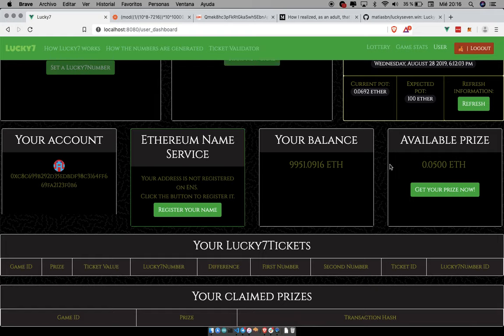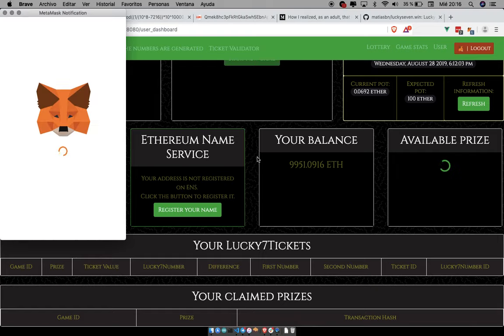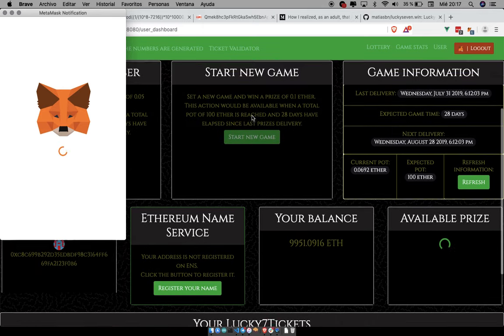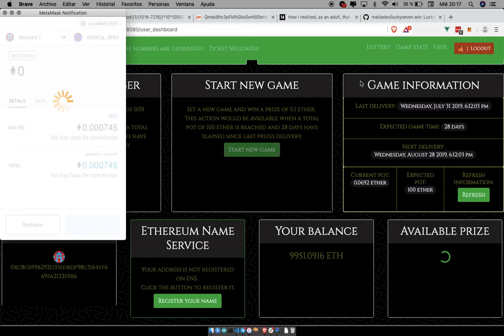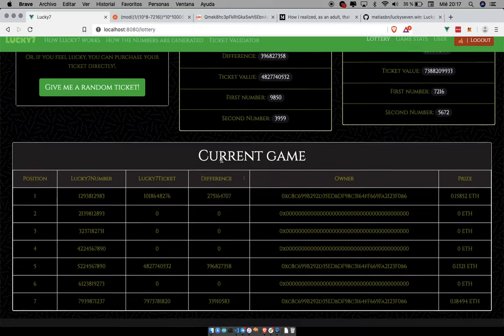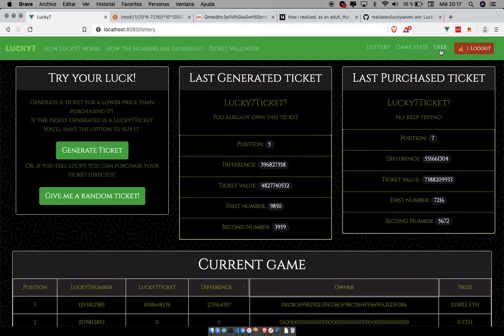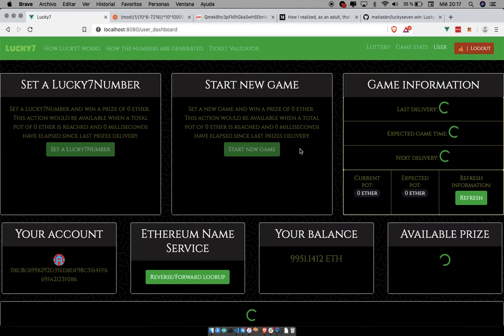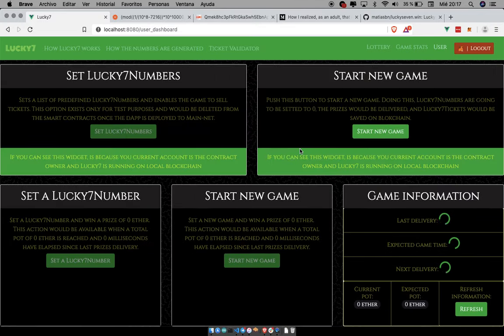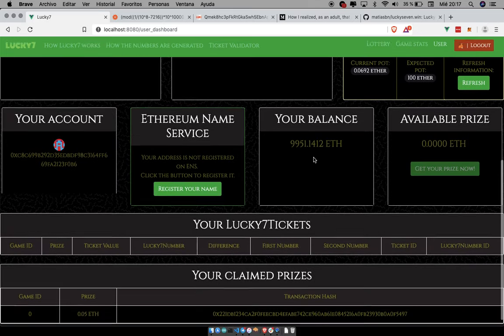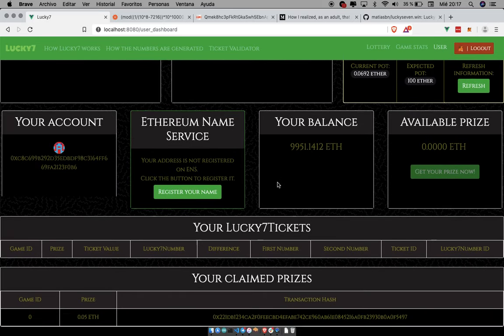What else? Here you have the option to claim your prize if you have one, if you have a Lucky7 ticket. In my case, I have 3 prizes waiting for me. We have to wait. There it is. And here we have the transaction hash, so you can check it if you want to.